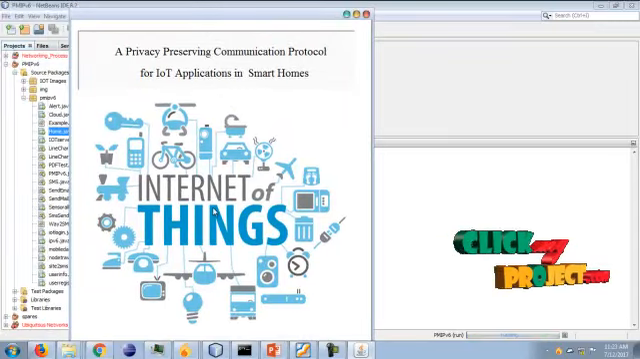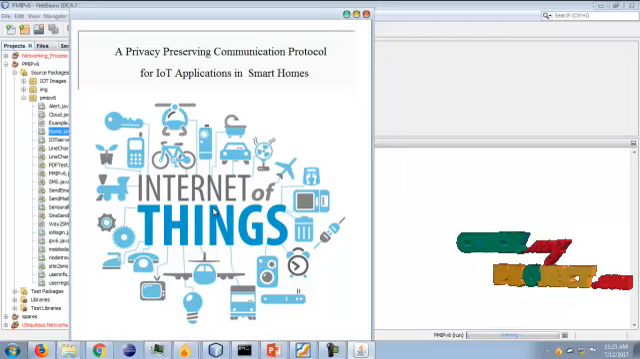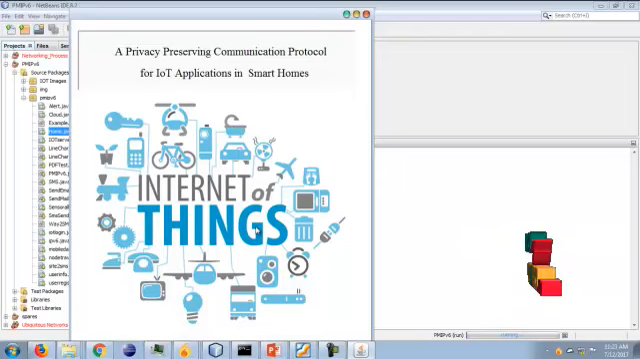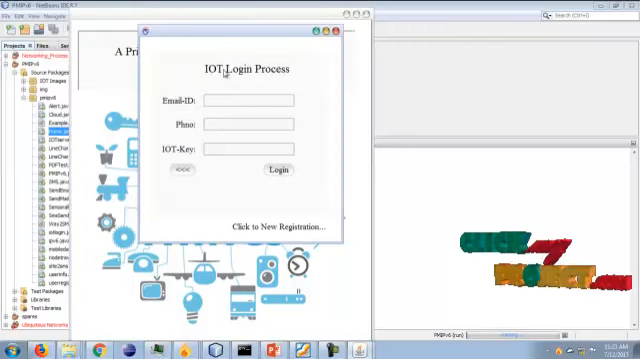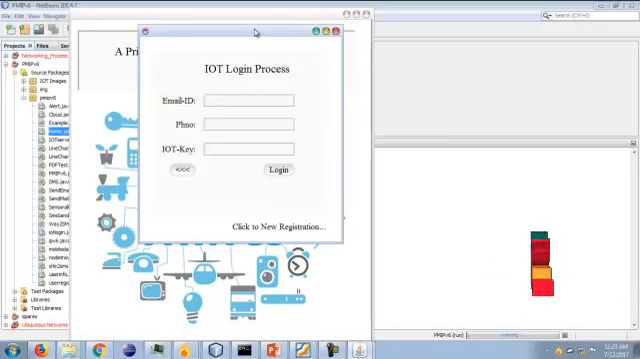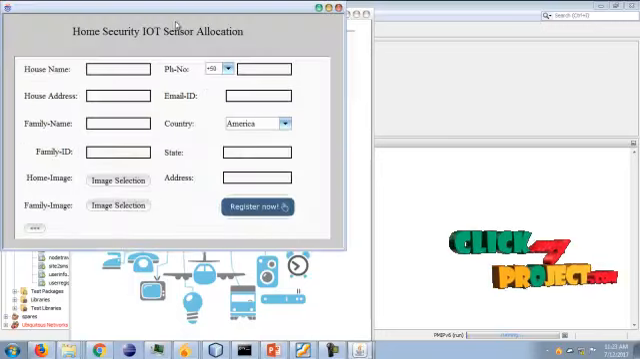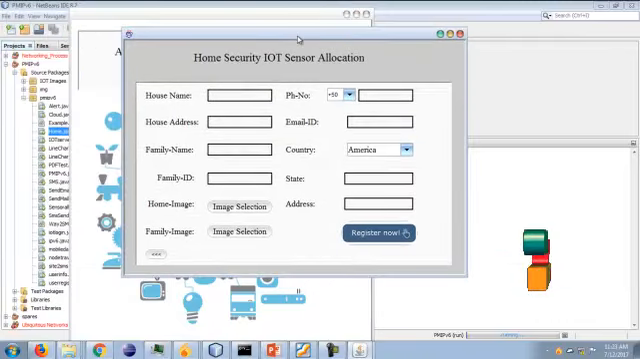So it is your project homepage. Your project title is a privacy preserving communication protocol for IoT application in smart home. Click this image and it goes to the login page. If the user has already registered, it goes directly to the login page. If not, it goes to the registration process. This is the smart home registration process.